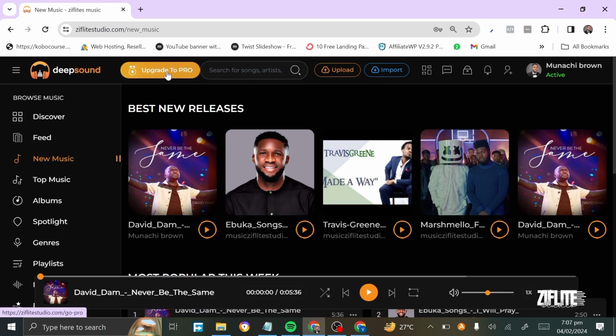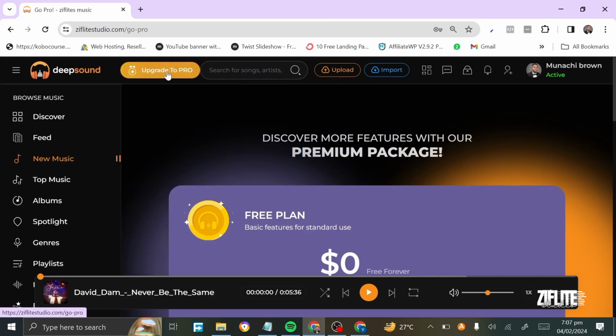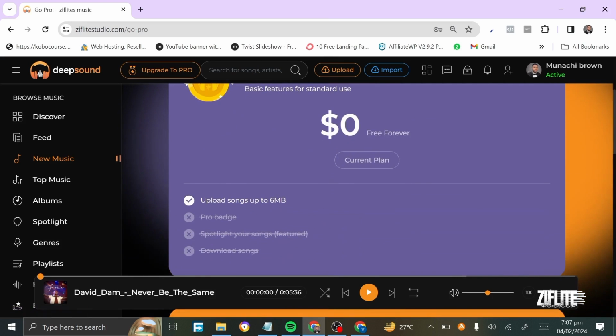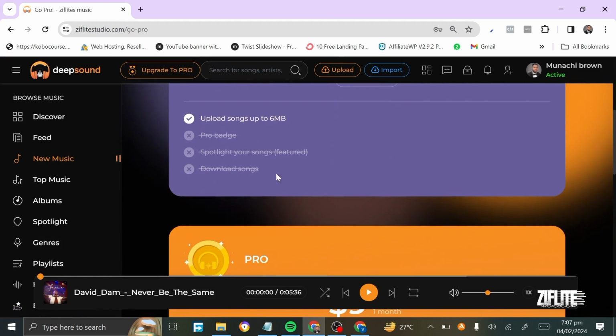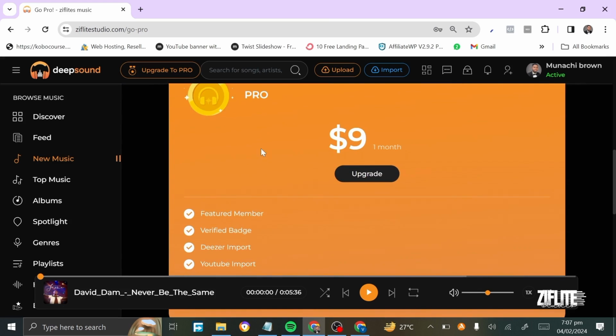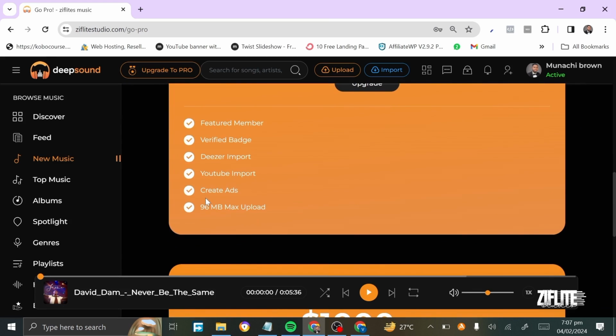So basically we have your upgrade, so they can upgrade to a premium plan. For the free plan, they can upload only up to 6 MB of song, and they don't have any other thing, no Pro-Bad, no Spotify song, no download. They're not able to download songs, right? But for the pro plan, you have all of those features, and they'll also be able to create adverts so that other users will be able to see their advert, and they'll be able to generate money. Also, you as the owner and admin of the platform, you could generate money from it.